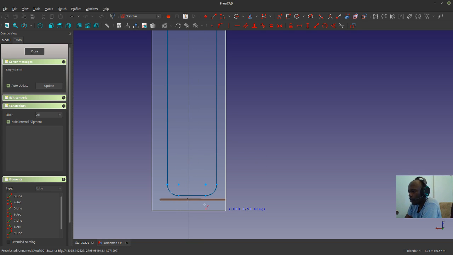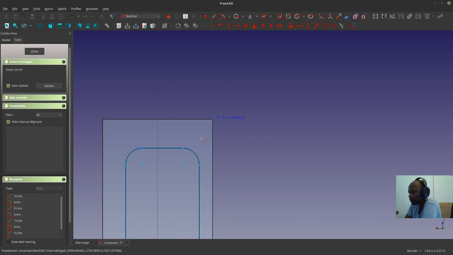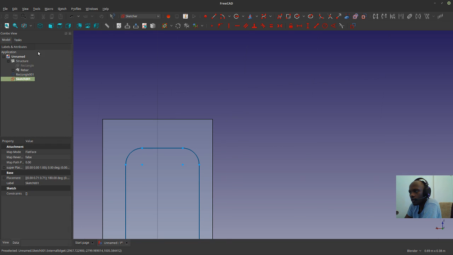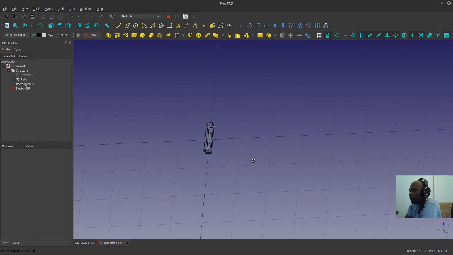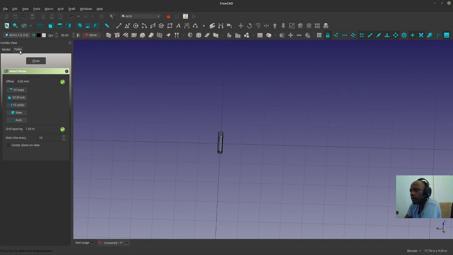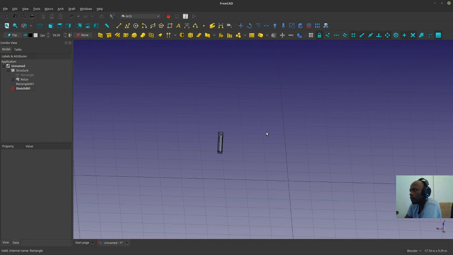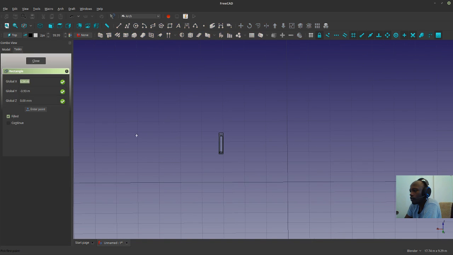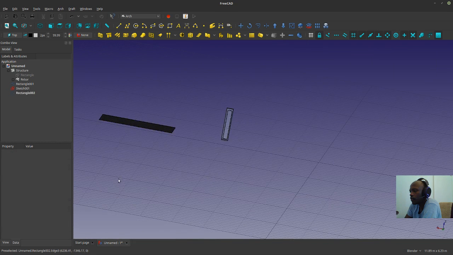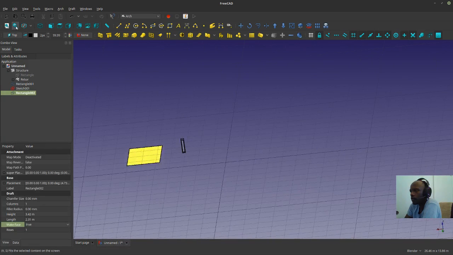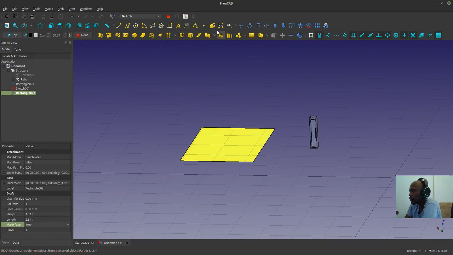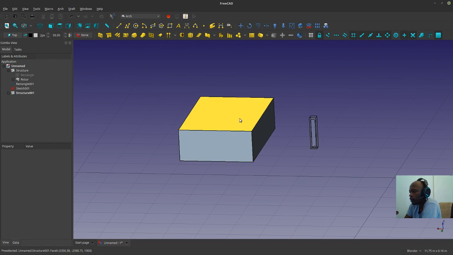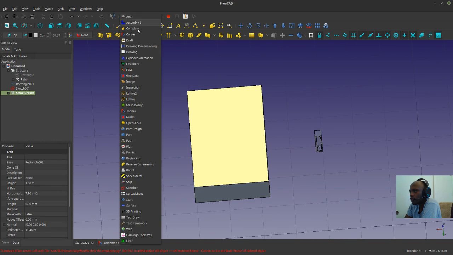Okay, so why exactly is this trying to snap on the edge? Let me try to just draw a surface that I am going to also convert there, and I am going to try to do a sketch.